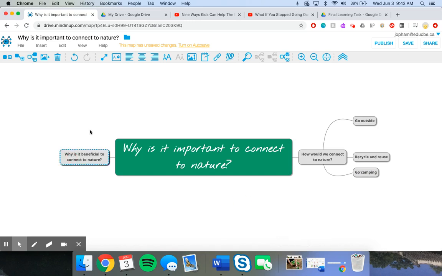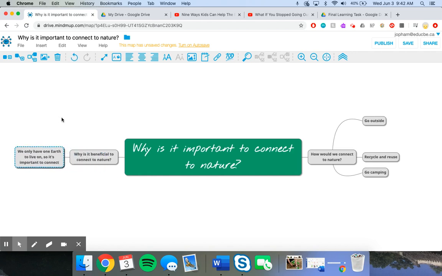For this node, why is it beneficial to connect to nature? There are things like we only have one Earth to live on, so it's going to... yeah, so let's have this as our starting point.